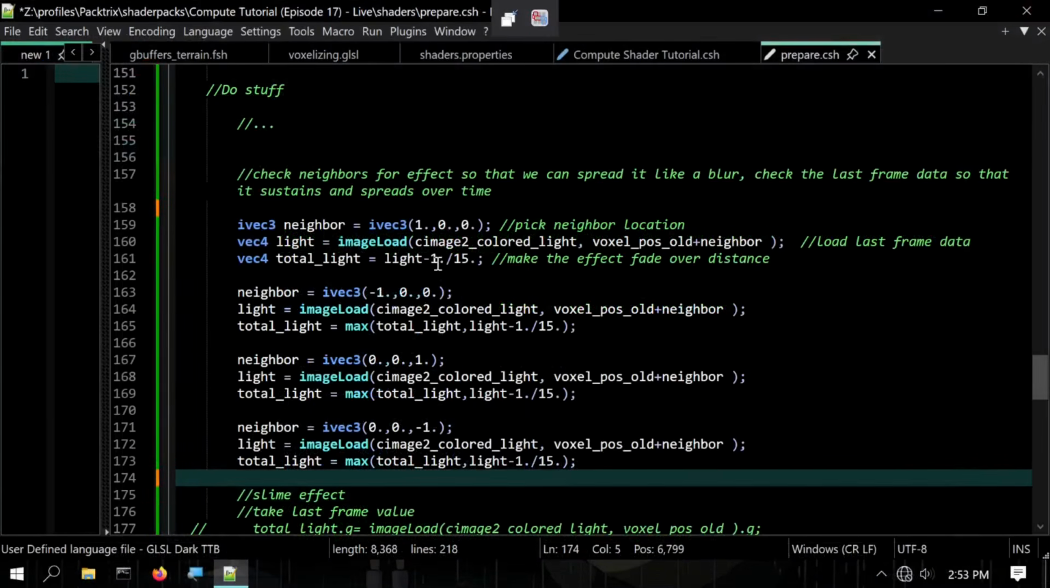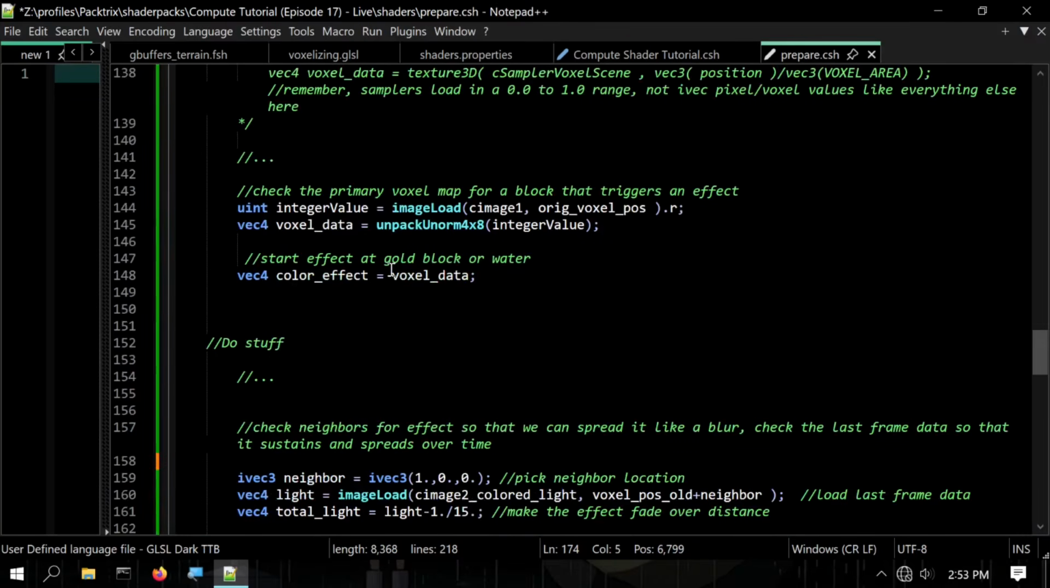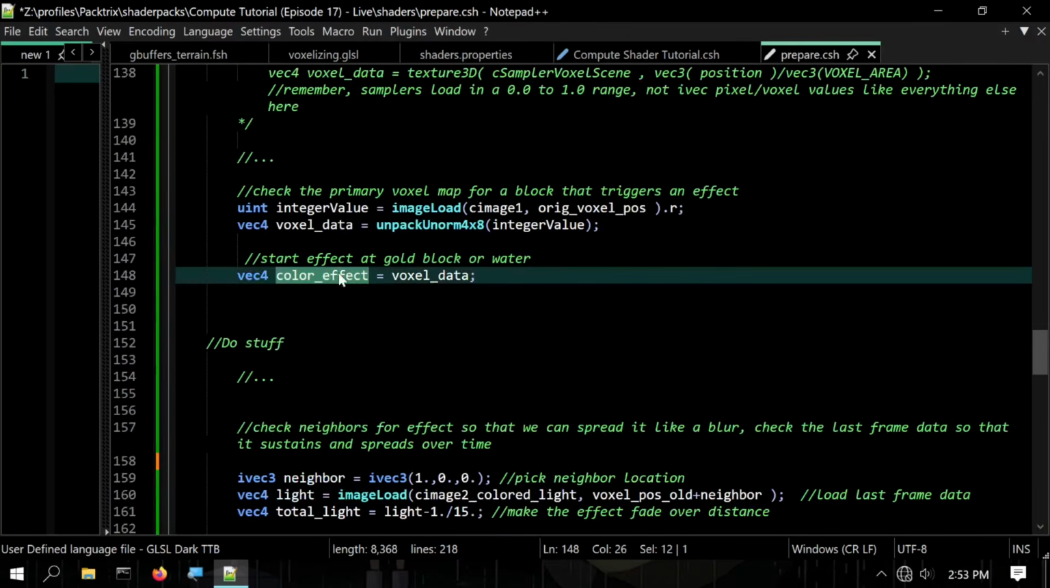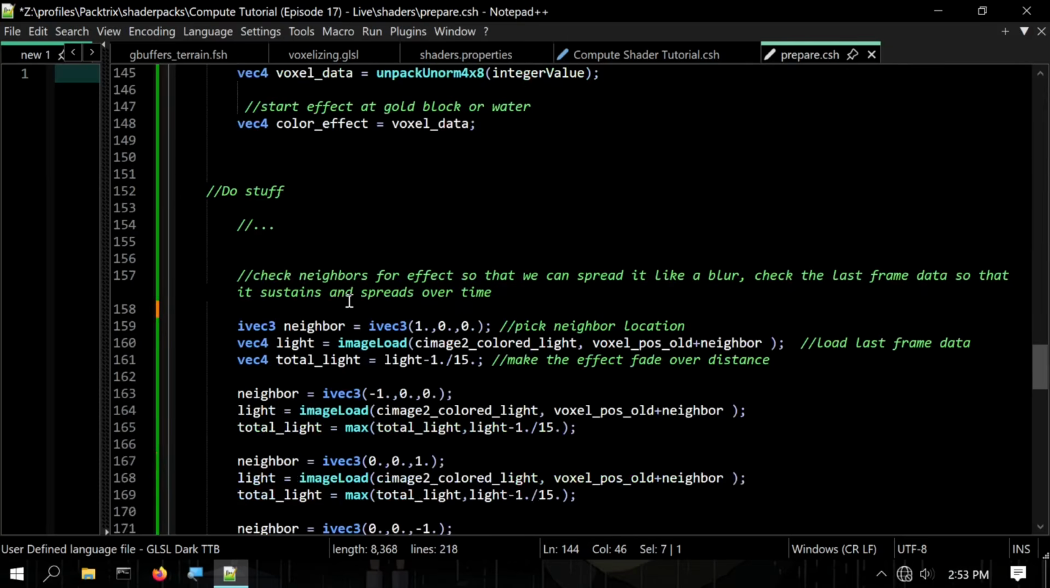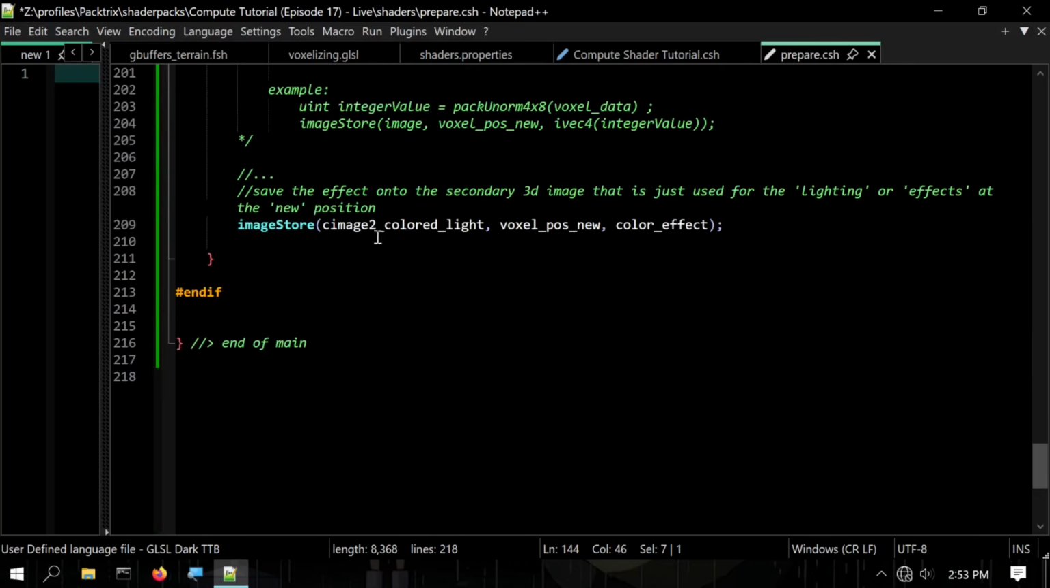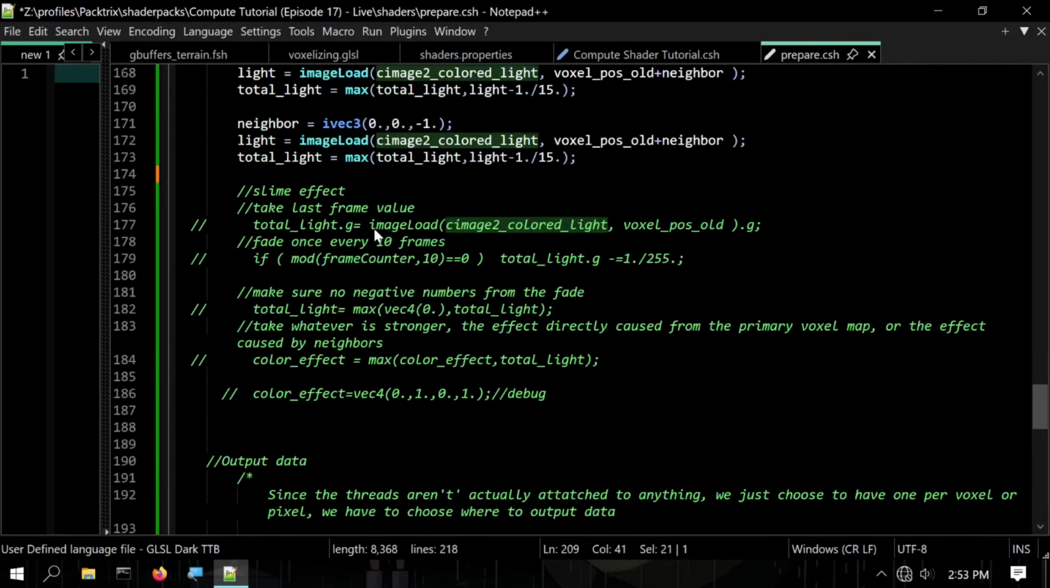So let's look at how we would do that. We need to sample our neighbors and take data from them. So we already have our color effect is just the data from our primary voxel map, but we also save this data then to our secondary voxel light.